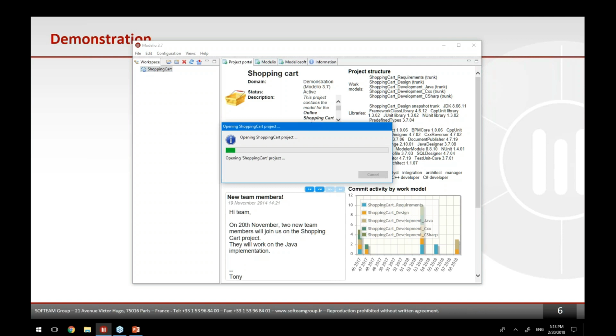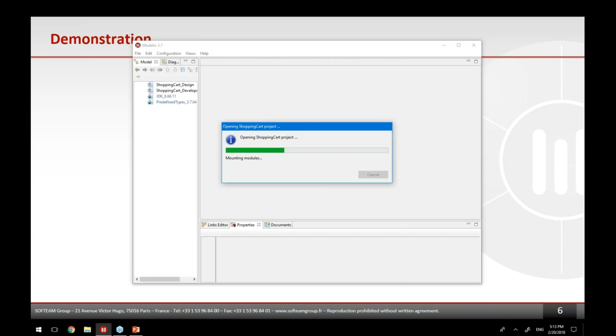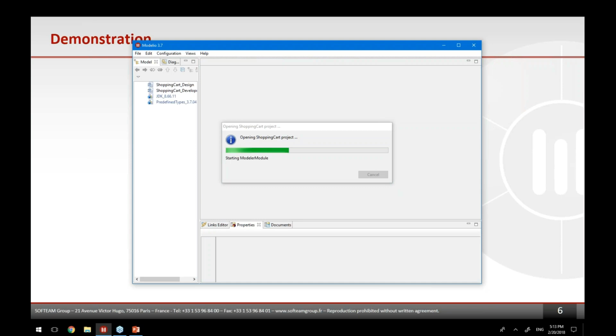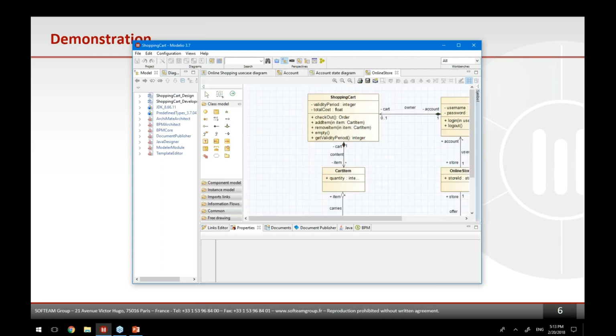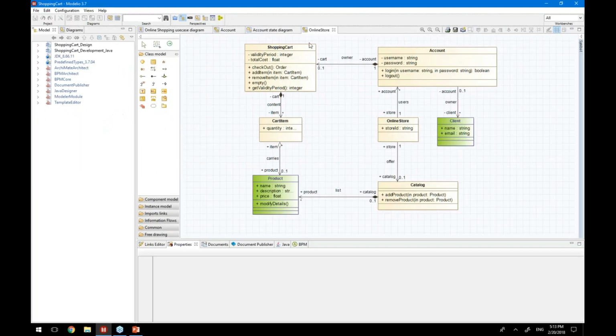One of the first new features of Modelio 3.7 that you'll notice is that the project environment is saved. All the diagrams that were open before the project was closed are kept open when I reopen the project. So you can close your project at the end of the day and recover your project's environment when you open it the following morning. Now you can see the diagrams opening the way they were opened before the project was closed. And the search history is also kept.